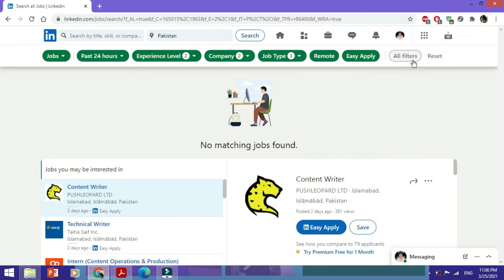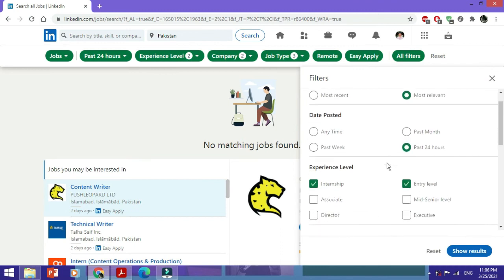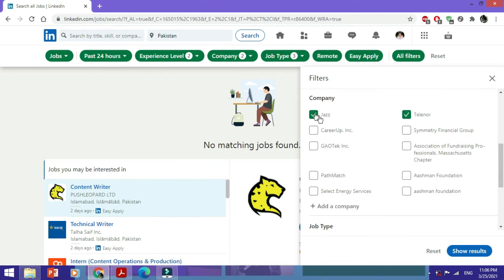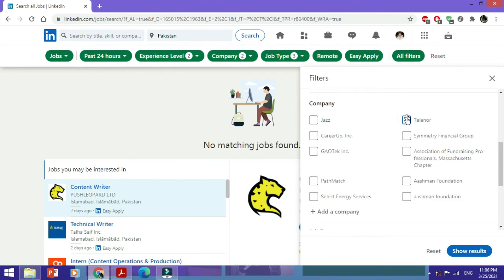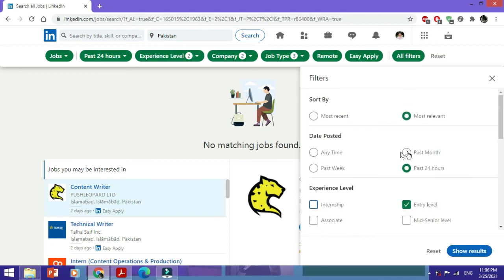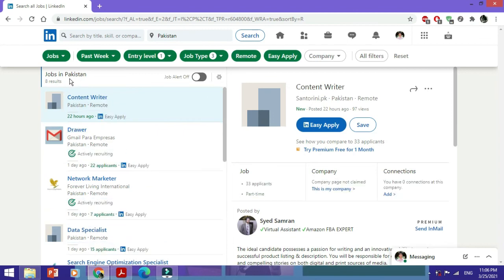Or what you can also do is just click on all filters in here, and then you can manage everything from here. Because I've become so specific, I'd maybe remove these two filters, or maybe this filter, and maybe change this one to past week instead of past 24 hours, and then click on show results. And here are 8 results as well. So this is how you play around with your filters.